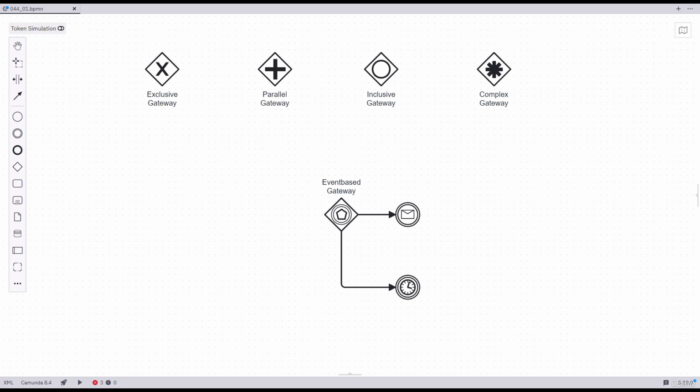BPMN gateways show how diverse and powerful the possibilities for modeling business processes are and provide you with a toolbox to design your processes optimally. That's all for the gateways so far, and we will see in the next section.